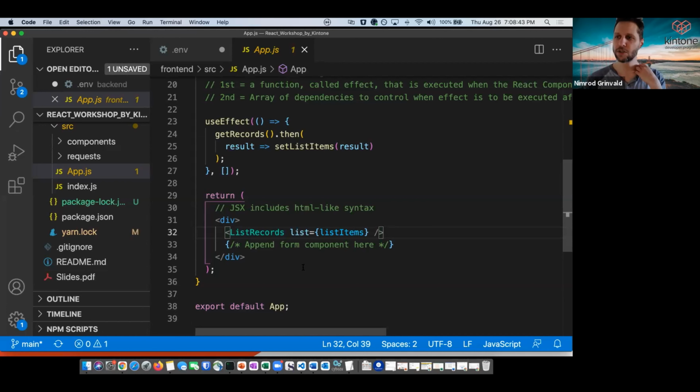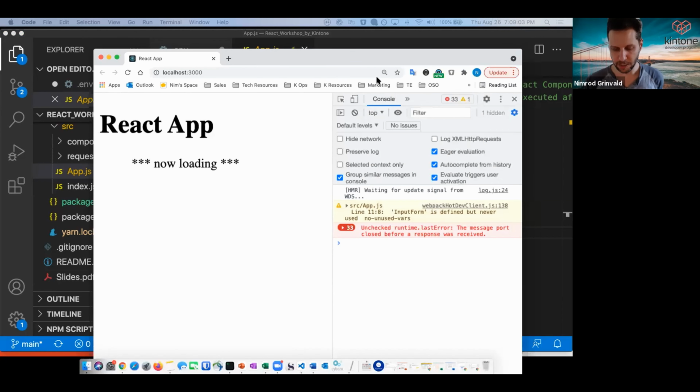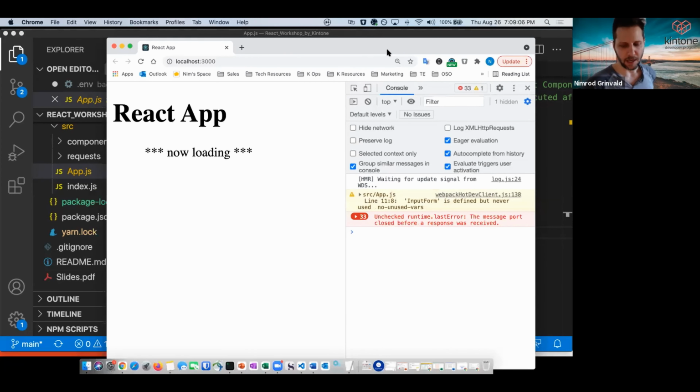And what you could do is inside of your terminal, you can npm start inside of your front end and be taken to your development server to see what we're rendering right now. And what you'll see is something that looks like this. It'll say React, and it'll say now loading. Again, you can do this by typing into your terminal npm start.